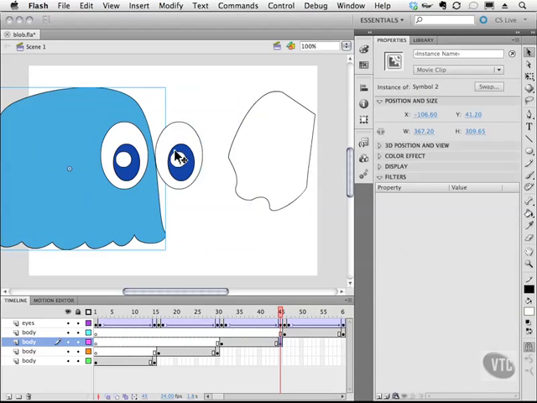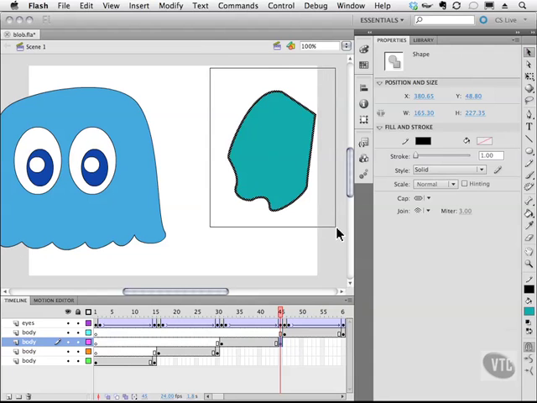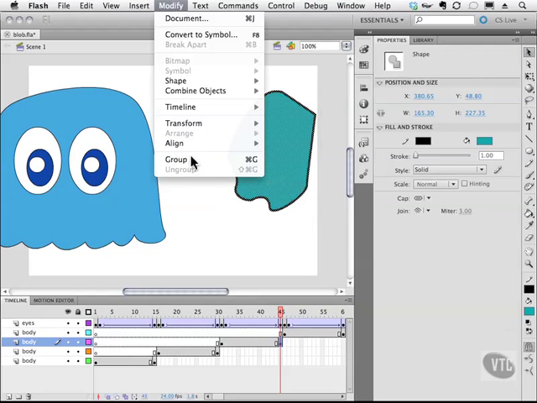Let me move this guy out the way first. I grabbed that selection like so. I grabbed the old paint bucket tool, and then I filled it in with a color. So I grabbed the swatch, grabbed my paint bucket, and click. Then what I did was I drew a marquee like so, and then I grouped it. So I went to Modify and Group.